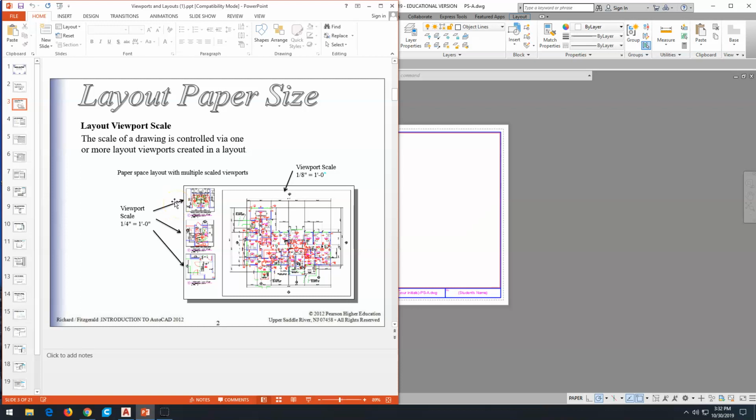So each tab in one drawing can be scaled to different sizes so that you could print the same thing that you drew in model space out on an A-size piece of paper or a B-size or a C-size or a D or E, whatever you need to do in order to fit your objects.